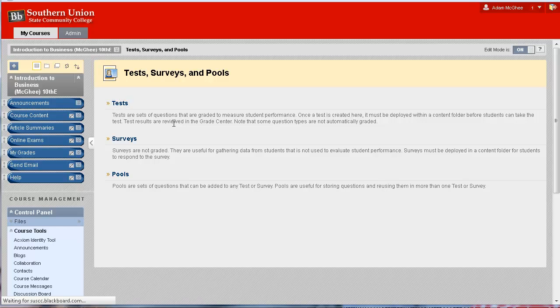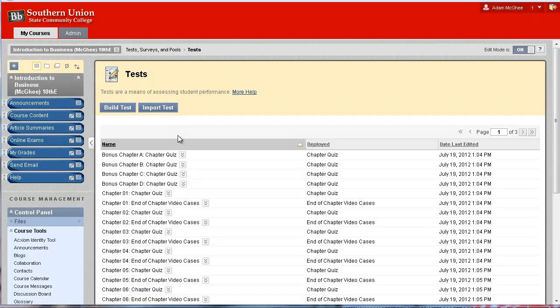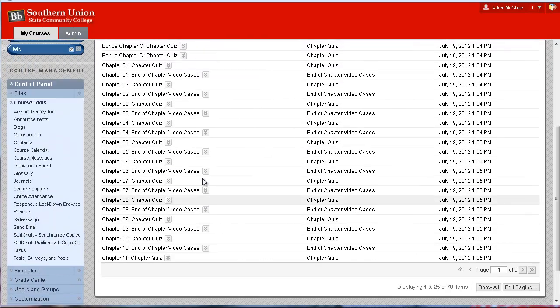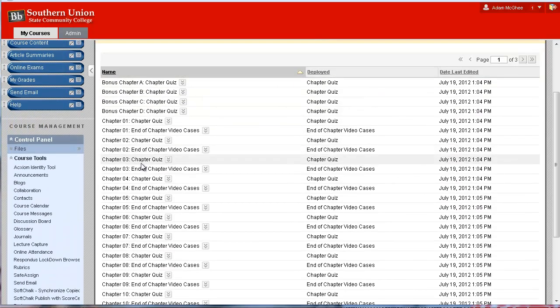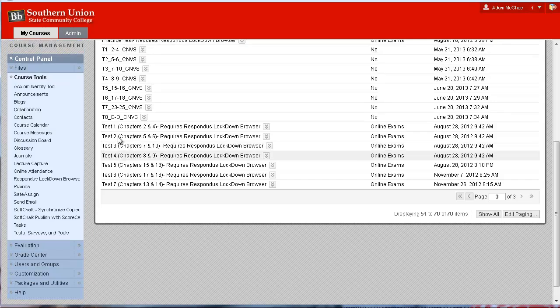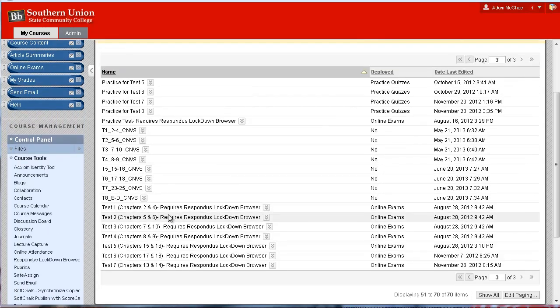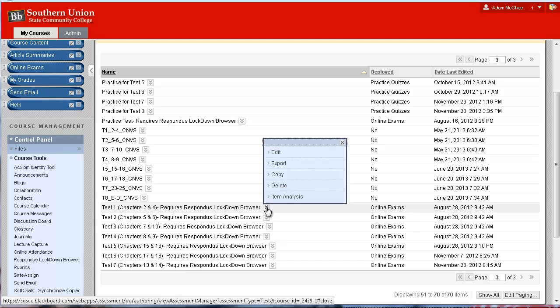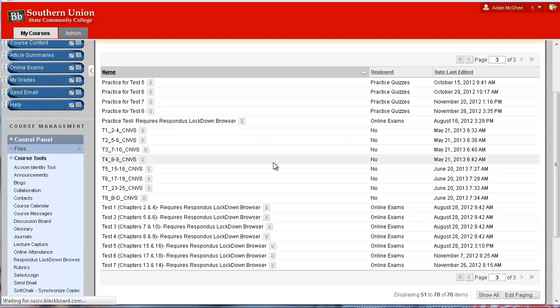Now I have determined that it is much easier to go ahead and create your tests or your pools in Blackboard. These are all quizzes that came with my book that I'm not necessarily interested in. I'm going to go over to the end of this list, and here are the quizzes that I actually use, and I made these specifically for this course. Each one has this little drop down over here to the right, and I can do this export option.